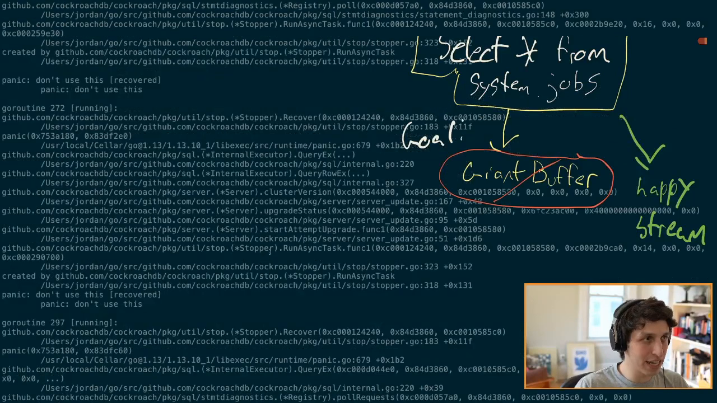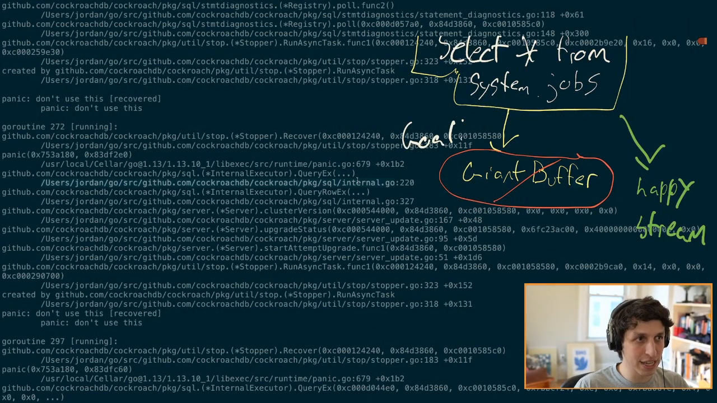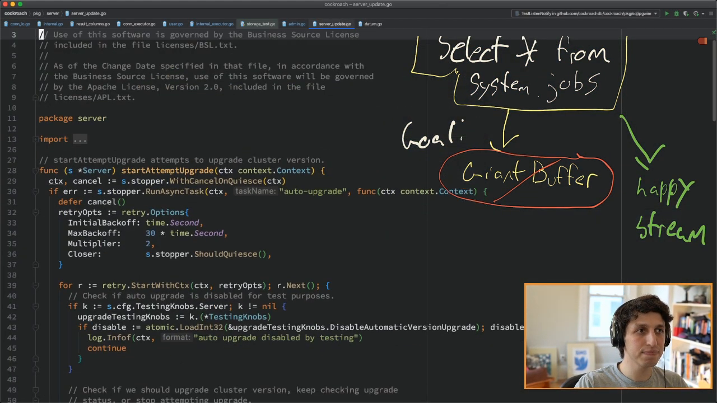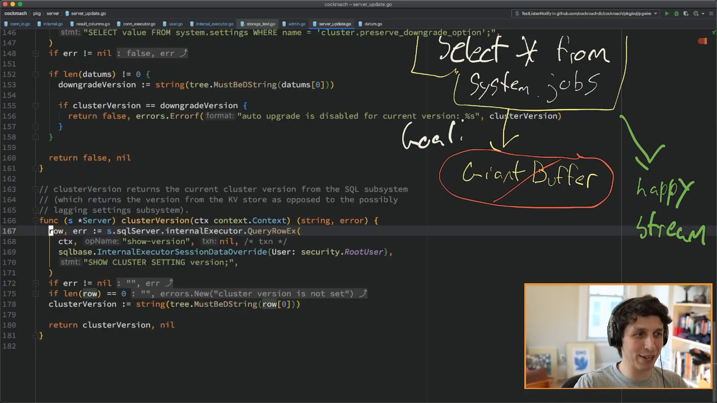Anyway, speaking of stack traces, this is the dream. I can go and find the line number that this thing exploded on, right? So it's coming from server update.go 167. And this is really where I could use a little Vim macro, a little automatic find and replace that does some really complicated stuff. Probably not going to happen.